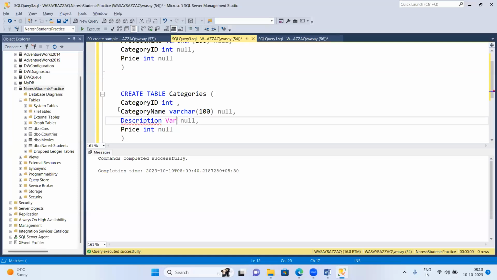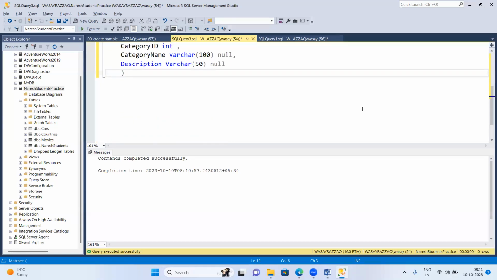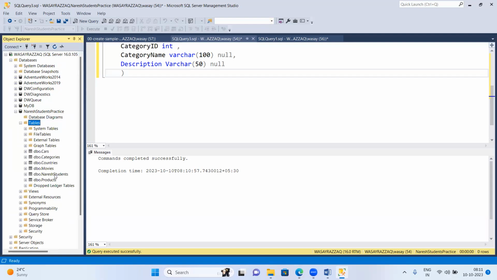Description, I'll give it as varchar of 50. Okay, remove this column, remove this comma, and then I'll create this table. Done. Now, if I see here, I have got two tables created, the products table and the category table. Just come here and refresh the tables. You will find the two tables here: categories table and products table.